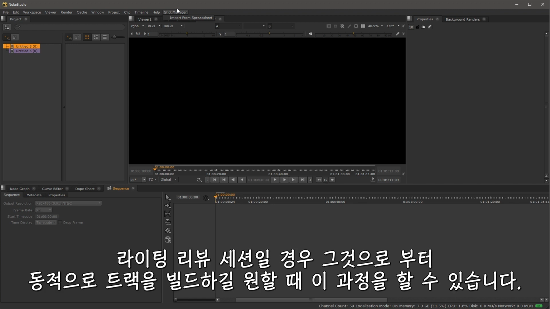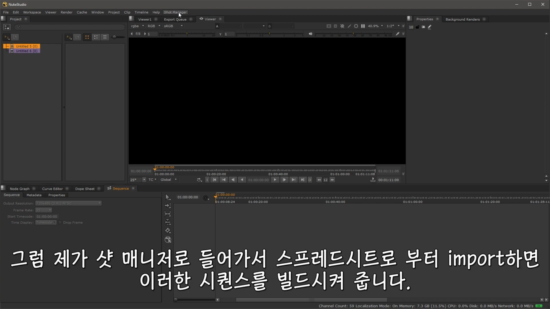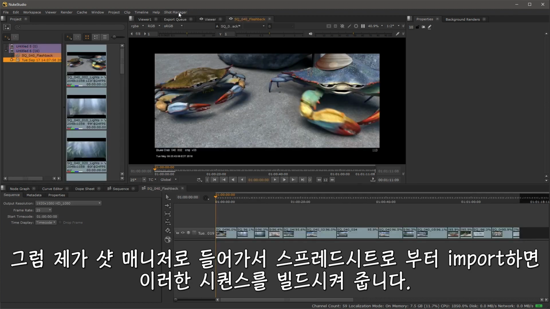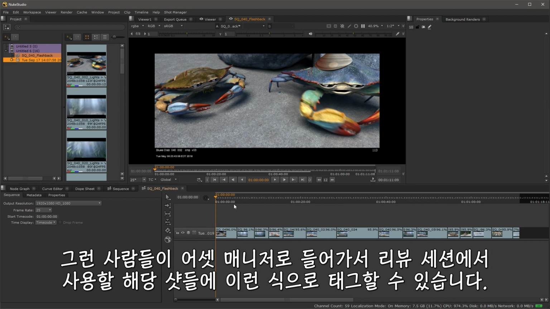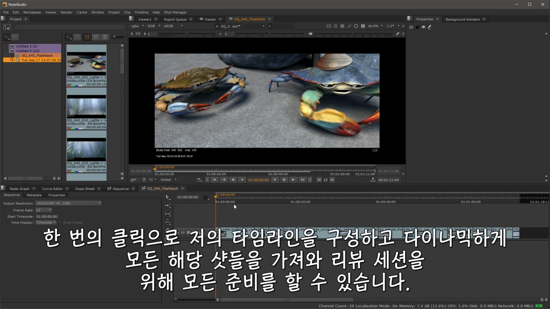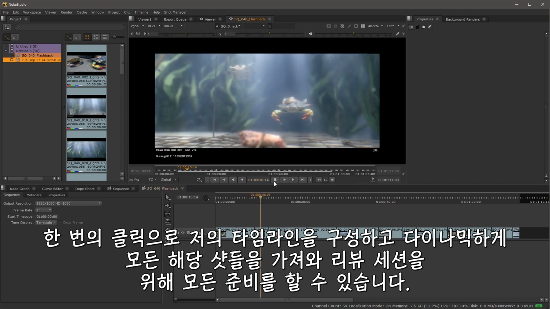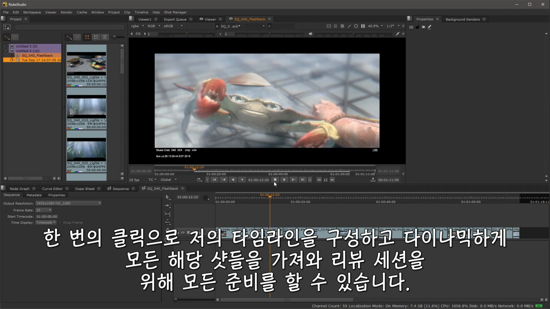Maybe we're going to be doing a review session of the lighting, and we just want to dynamically build a track out from that. So if I go in Shot Manager and I import from spreadsheet, it's going to go ahead and build out this sequence for us. So we pulled information from our Shot Manager that was tagged. Maybe it was the project coordinator, maybe it was a supervisor that went into the asset manager. They've tagged these shots that we're going to be using for the review session. Just like that, with one click, I can build out my timeline dynamically and then have all these shots that are ready for the review session.